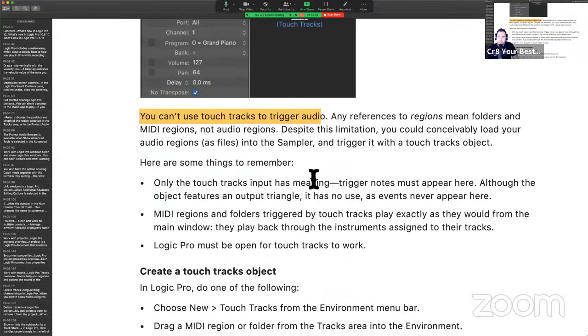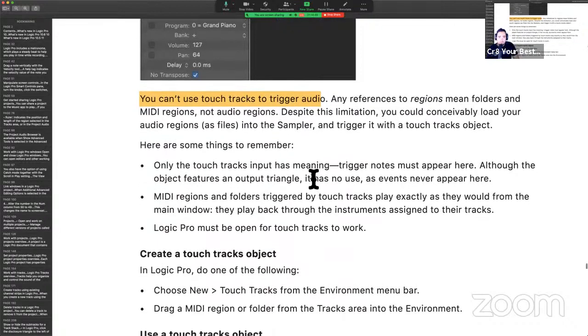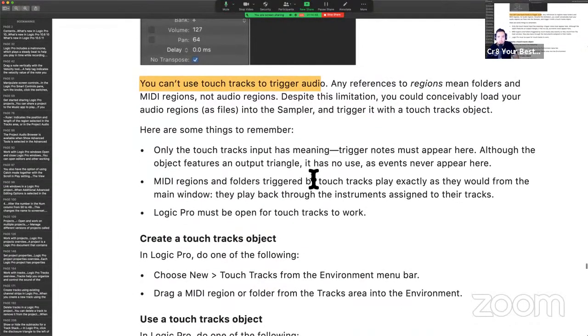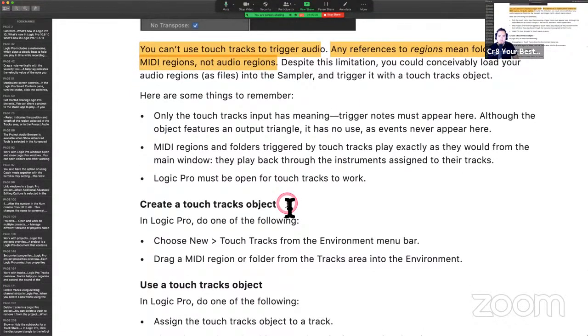So we know this is strictly MIDI based. Let's continue. Any references to regions means folders and MIDI regions, not audio regions. Despite this limitation, you could conceivably load your audio regions into the sampler and trigger it, of course, because now it becomes a software instrument. MIDI means folders and MIDI. Okay, so let me just, not audio regions. Good.